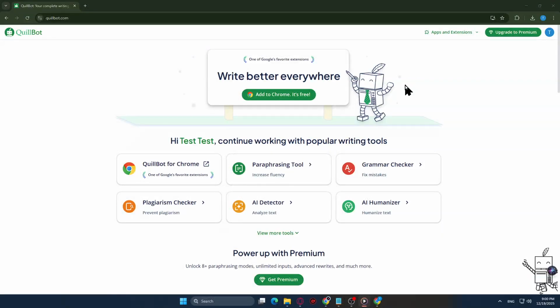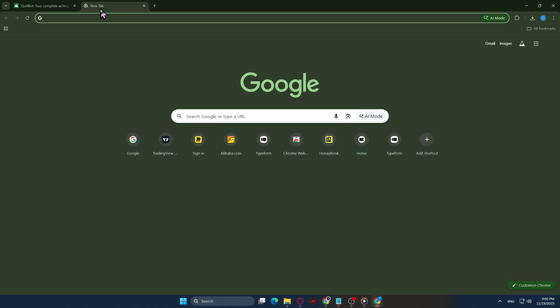In today's video, I'm going to teach you how to install the QuillBot extension from the Chrome Web Store. We'll keep this simple and clear. Start by opening the Google Chrome browser on your computer. It helps to be signed into your Google account if you want the extension to sync across your devices and make sure your connection is stable.